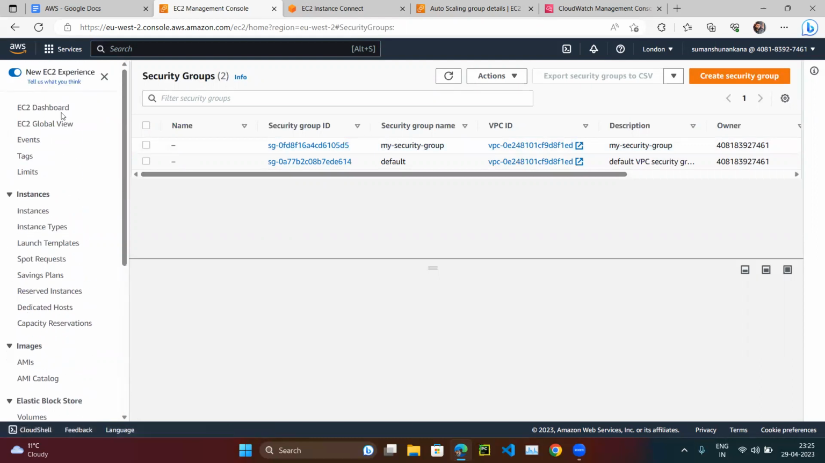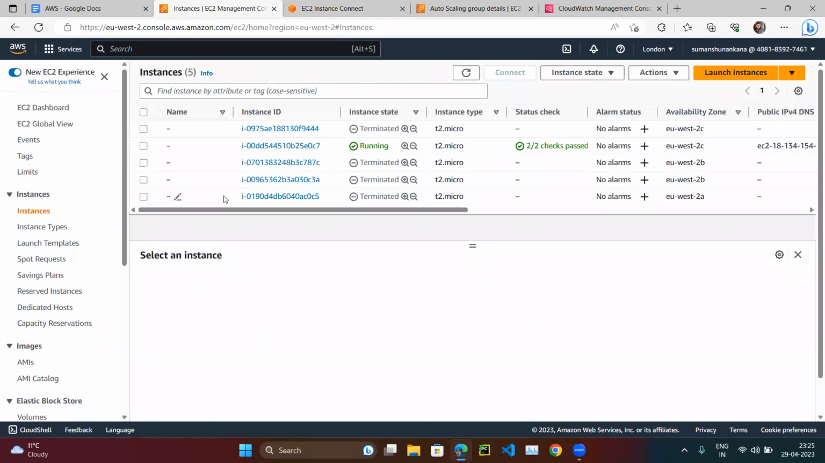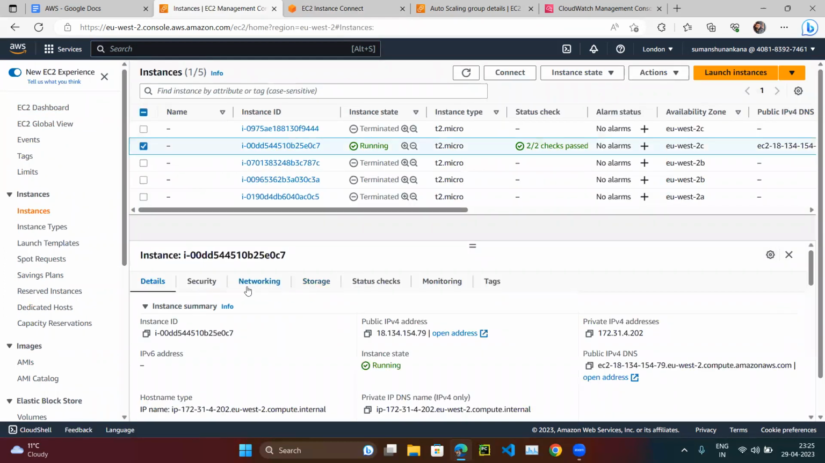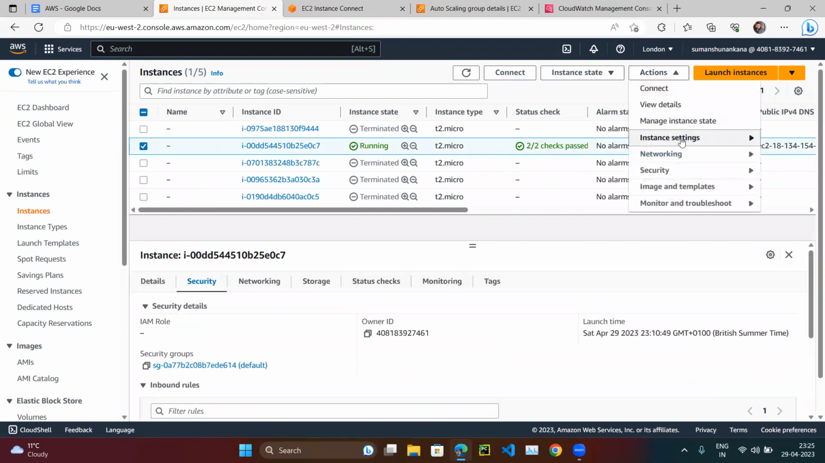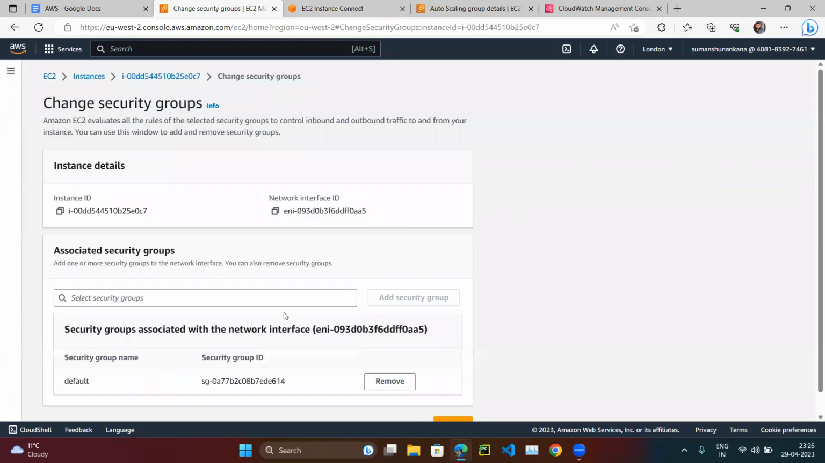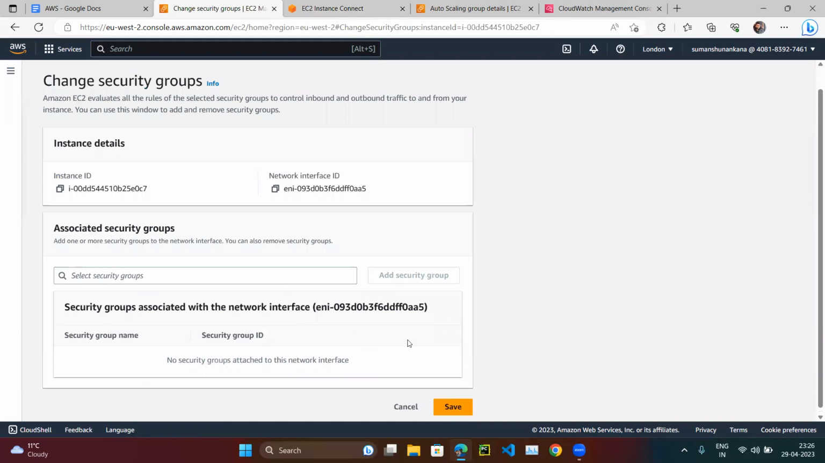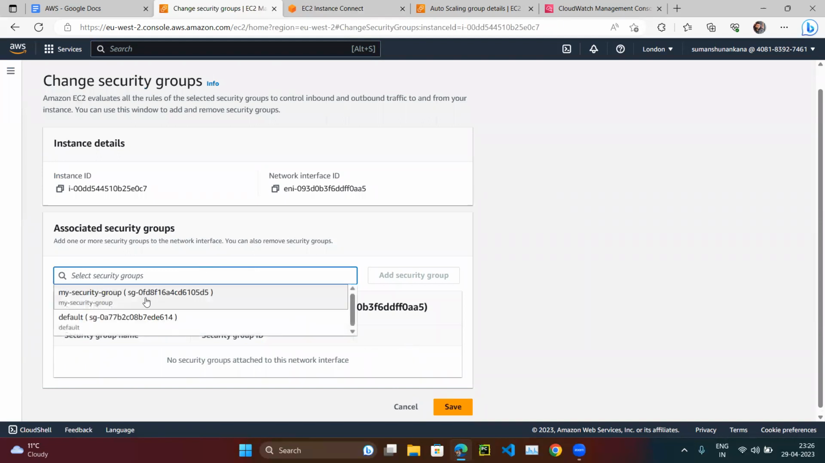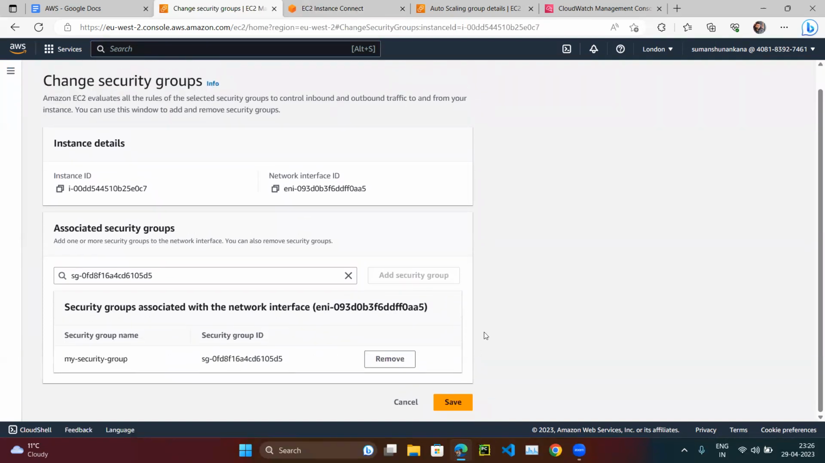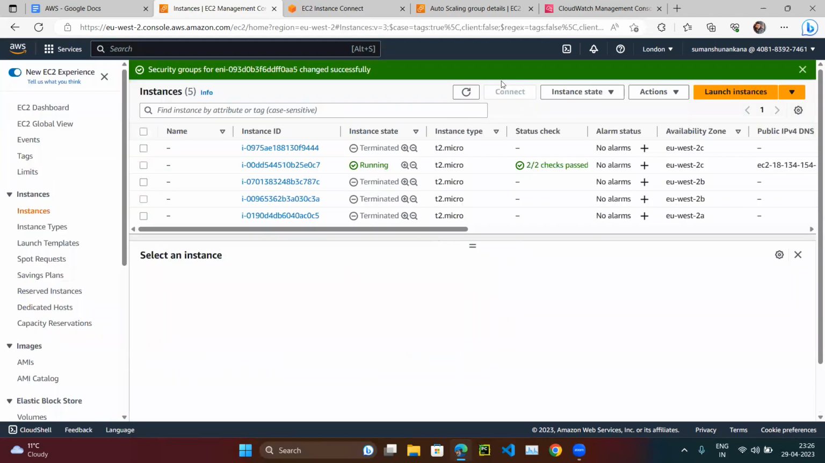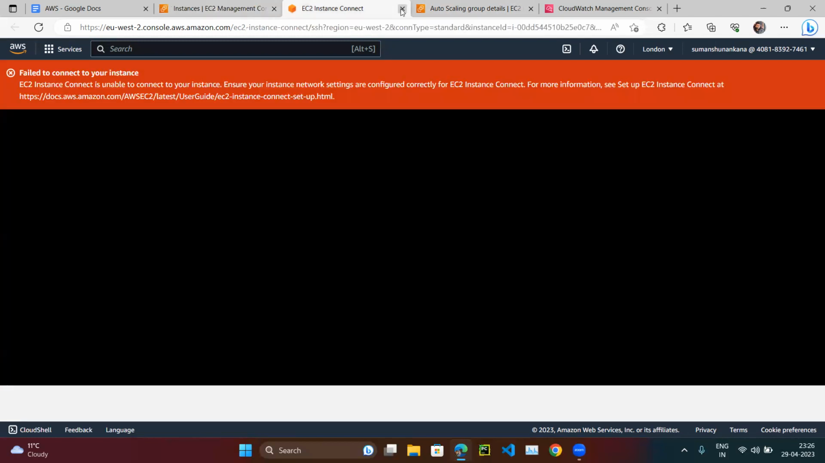So go to our EC2 instances and click on our running instance, then Security. So let's try to change it. Change security groups. So we are going to remove this and we are going to select this, my security group, and add the security group and save it. Okay. So now let's try to connect with the EC2.